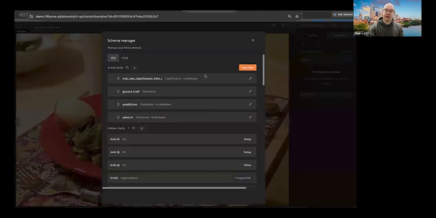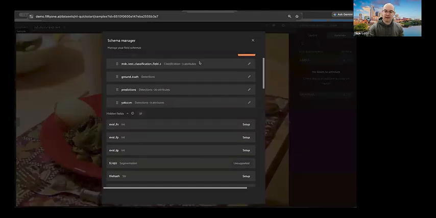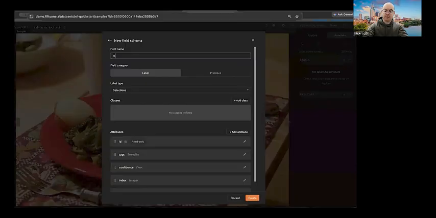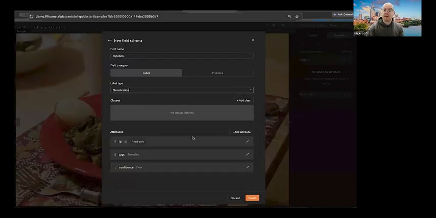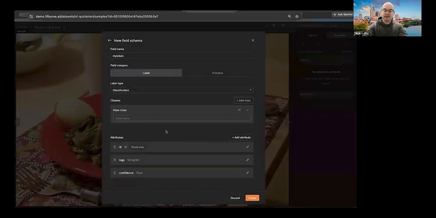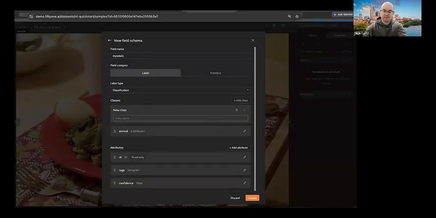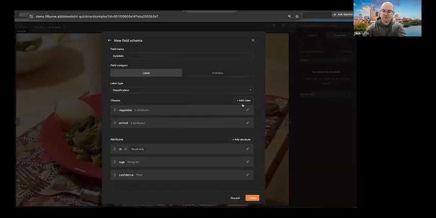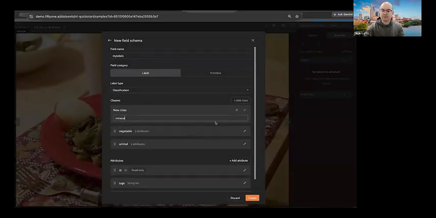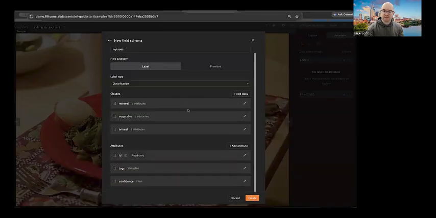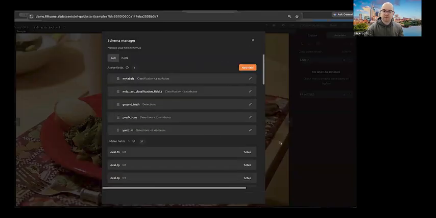I can do so in the app here by creating a new field, maybe called my labels. And I could say that, hey, the label type is detections. Maybe it's classifications, right? And I might say, hey, this might be food. We'll do animal, vegetable, mineral, right? So we'll do the easy example of classifications here. I can create the label.